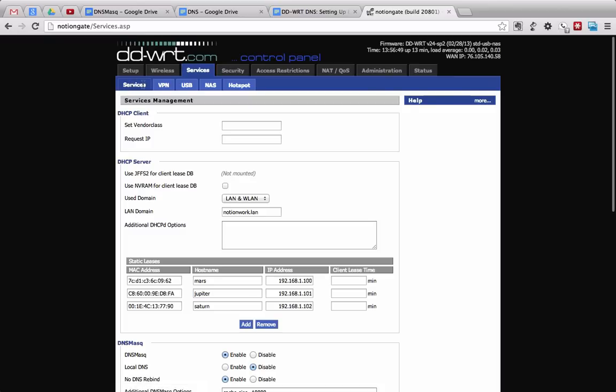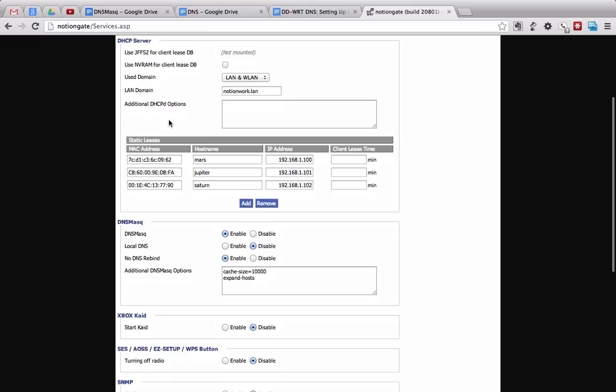Let's go then and make sure we're in the sub tab services. It's a little redundant, but let's scroll down here and we're going to make sure that used domain is set to LAN and wireless LAN. It will probably be set to WAN up here. Now, that is not going to work for local DNS lookups because it will append the WAN domain. It will try to search for that device that you're trying to access on the WAN domain as opposed to your local domain. So we want to make sure that this is set to your local area network and your wireless local area network.